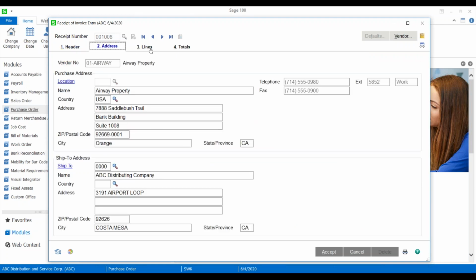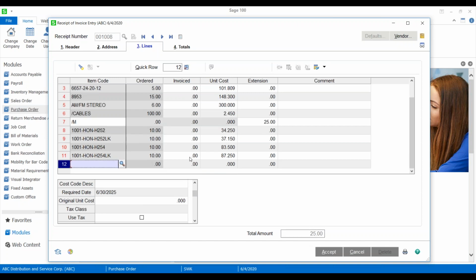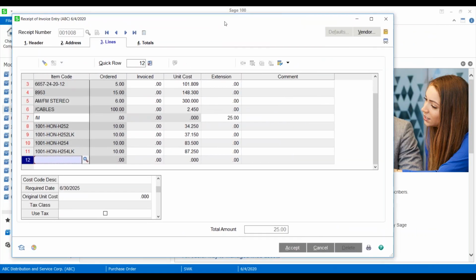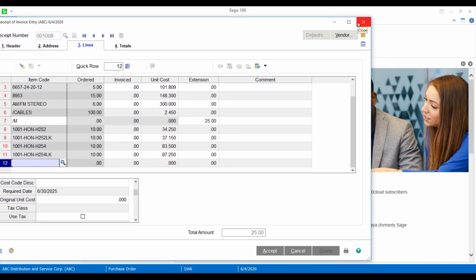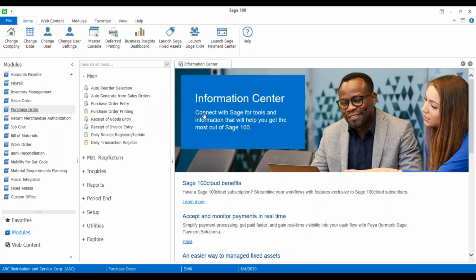numbers. And then I would go again to my lines, note what was invoiced versus what was ordered, and I would get my invoice total and move on from there. So same way that you can receive multiple purchase orders on a receipt of goods, you can invoice multiple purchase orders as well if your vendor invoices you that way. That'll prevent you from having to split those invoices. If the vendor sends one invoice for 2 purchase orders, you can do it all in one transaction.